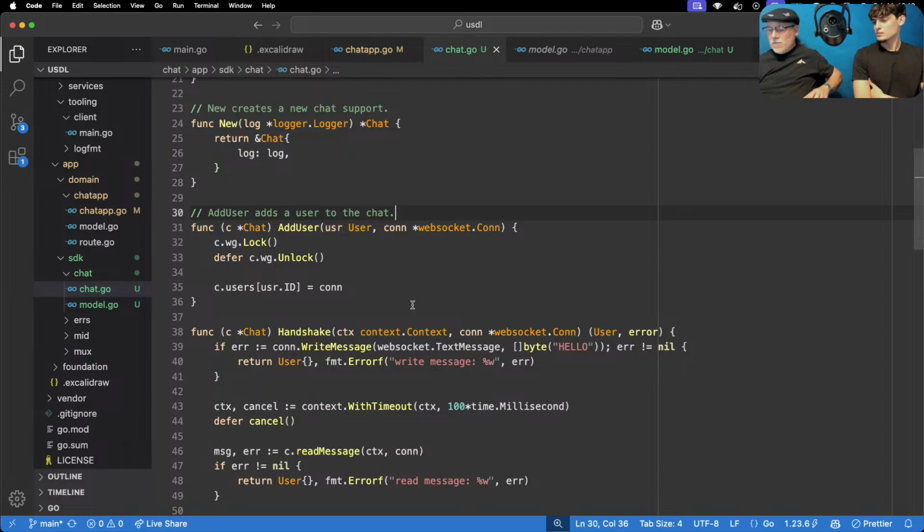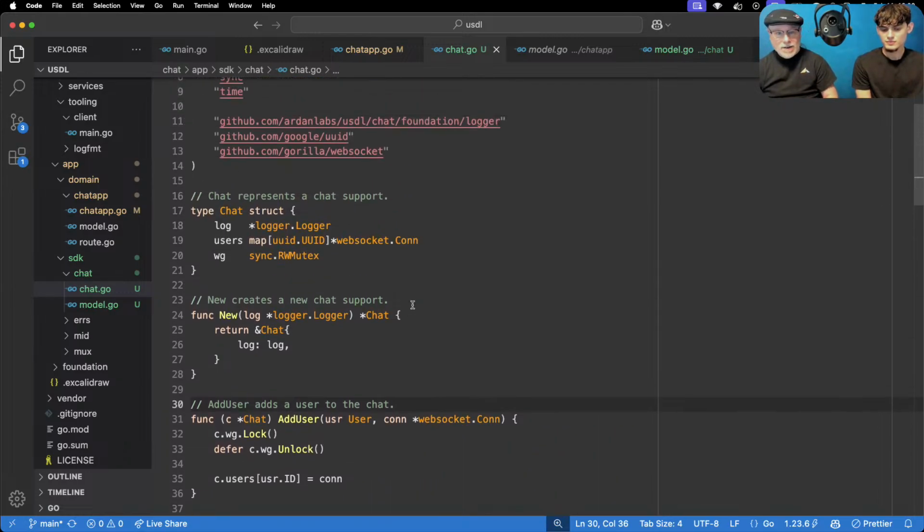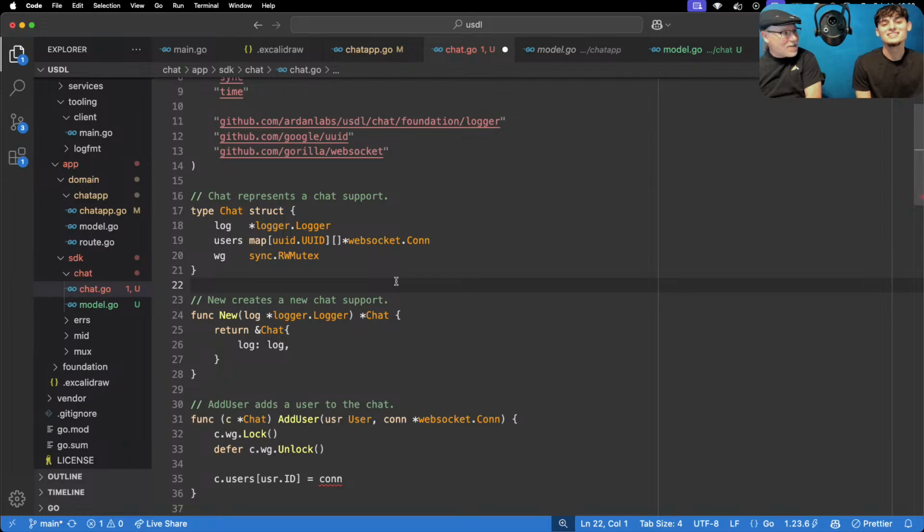Now, what if this person's trying to establish 2 chat sessions like we do on our phone? I have the phone and I've got the laptop, right? So in that case, we have just replaced their connection from one to the other. So thinking about that, should this be a slice of connections? And that would allow them to sort of log in across multiple devices, let's say at the same time, and still be able to chat.